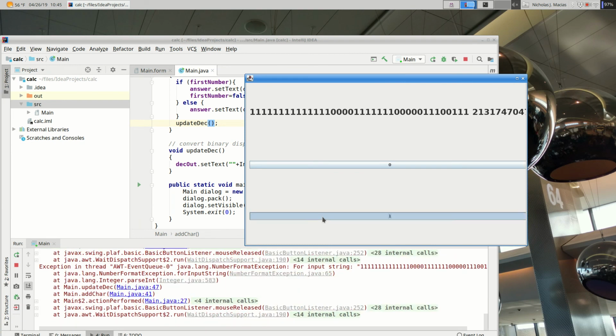Why don't you go negative? There we go. All right, so what's all of this stuff going on down here? Number format exception, so our string is too big.